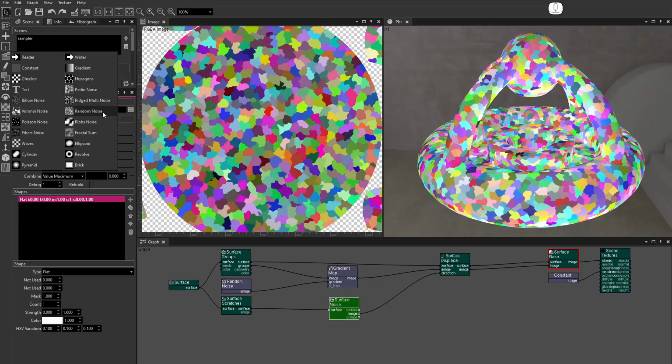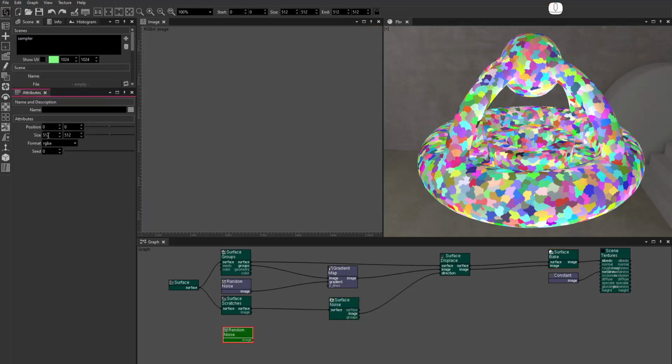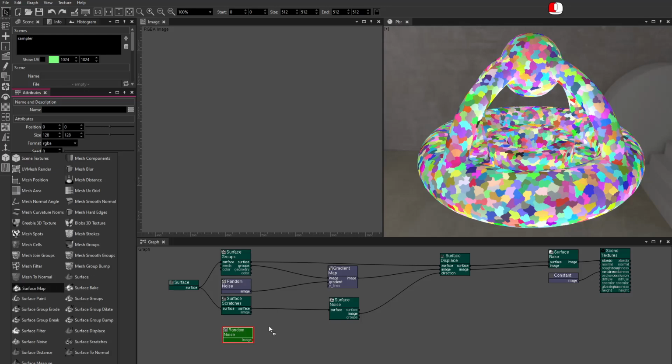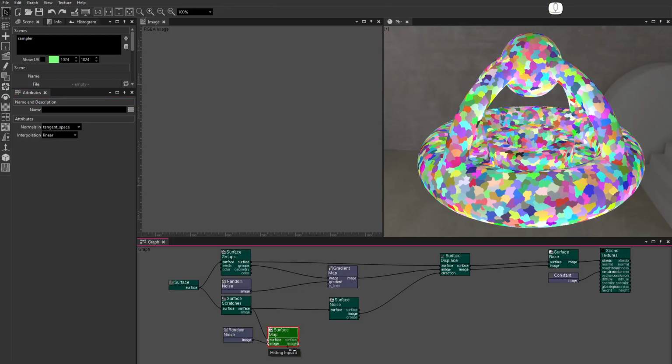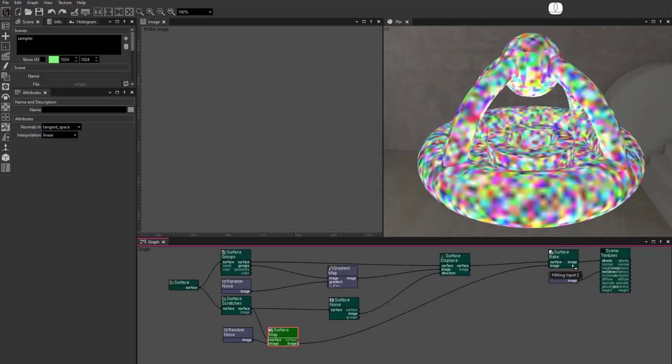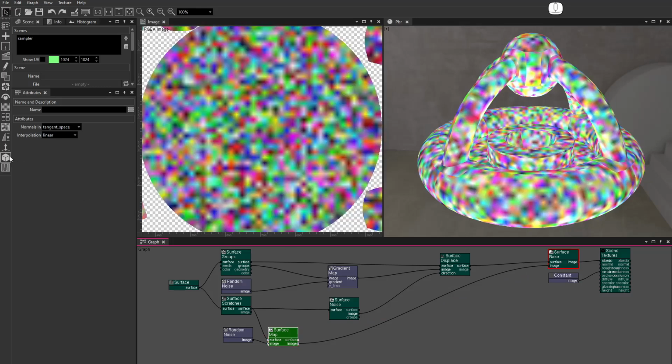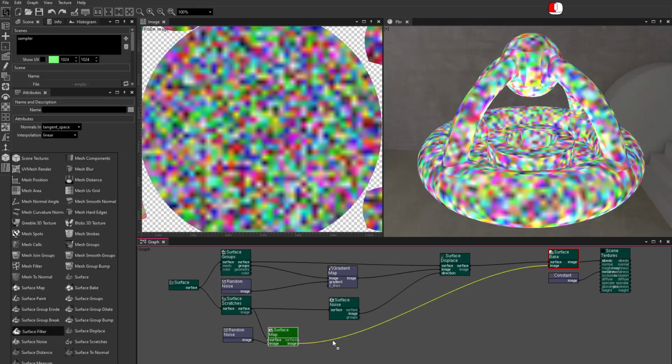From the Generate Nodes menu, drag a random noise node. Set the size. From the Mesh Nodes menu, drag a Surface Map node. From the Mesh Nodes menu, drag a Surface Filter node.